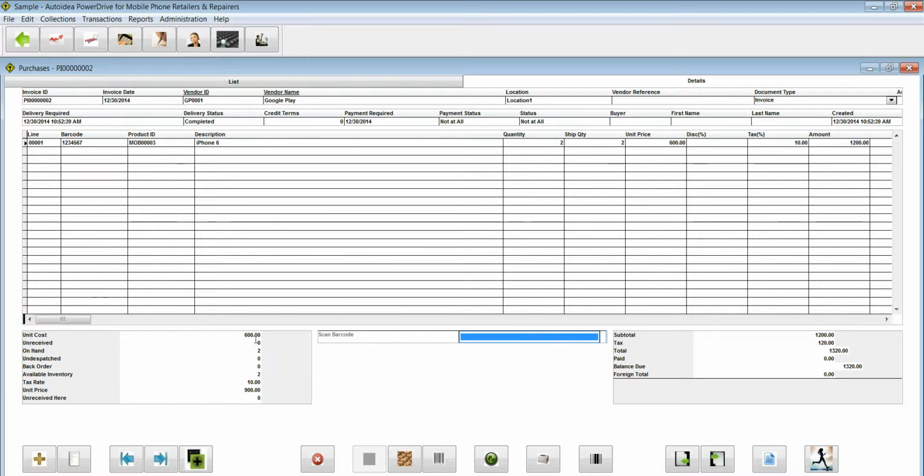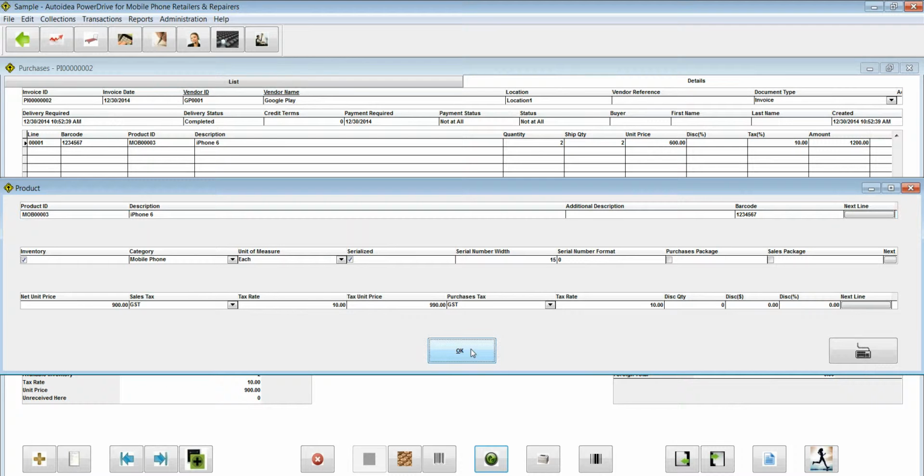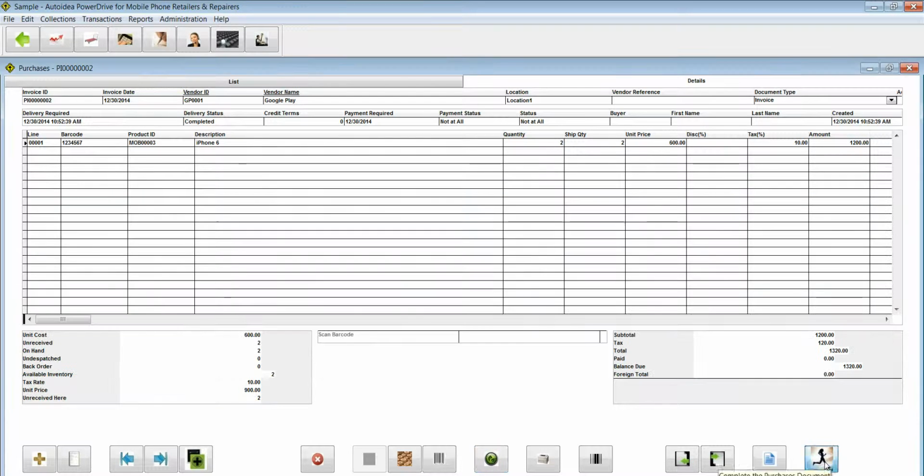You can click the button Edit Product Details at the bottom to go back to change the product item details. To complete the purchases invoice you are doing, simply click the button Complete the Purchases Document and then click the OK button.